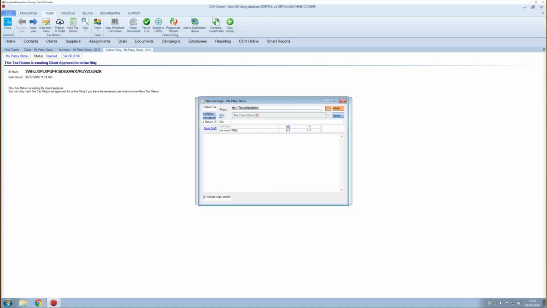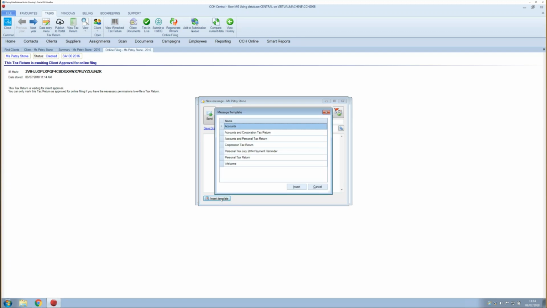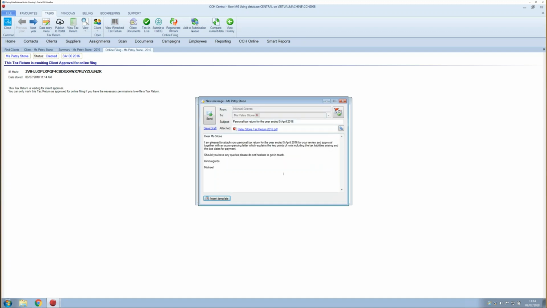I can click the publish, and there we go. The whole lot's been bundled up in a PDF, ready to send to Patsy Stone. I can obviously use the insert template because this is a tax return, and if I select that template, in this instance, the system knows that we're actually including this bundle of this document from the personal tax element.